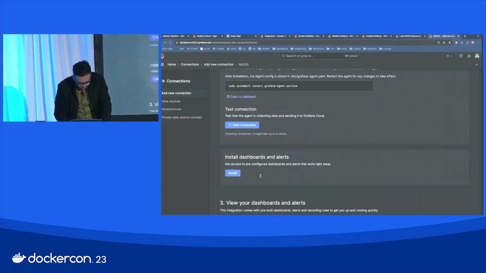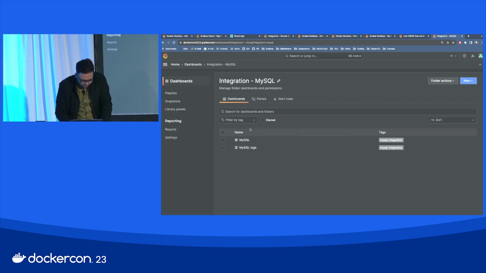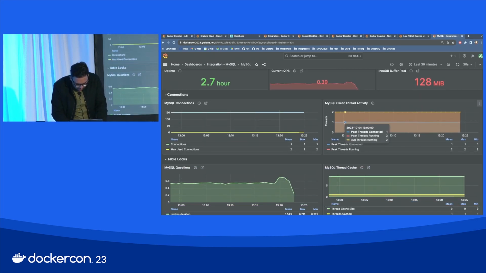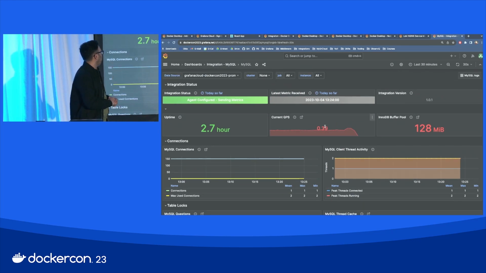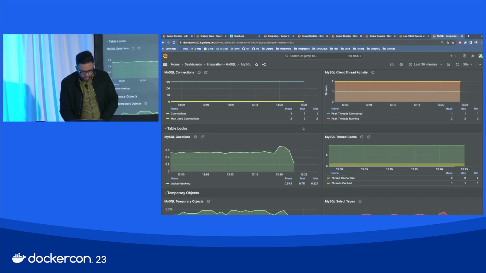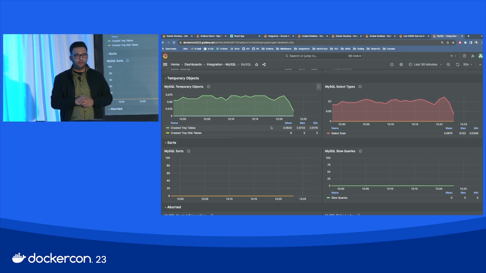Okay. So let's go ahead and install our dashboards for MySQL. And let's go to MySQL because I haven't enabled the logs integration yet, just for the sake of time. So here, I can see all my MySQL metrics as well. It shows me current queries per second, my thread activity, and all these different metrics that are available in the dashboard. So very easily, I have enabled observability for another component of my application.